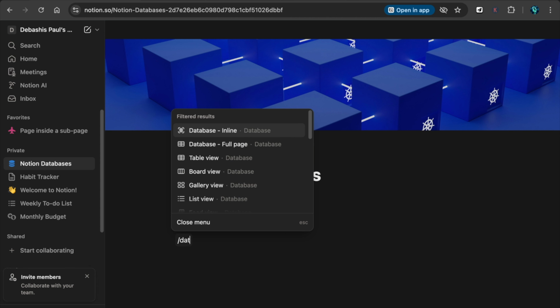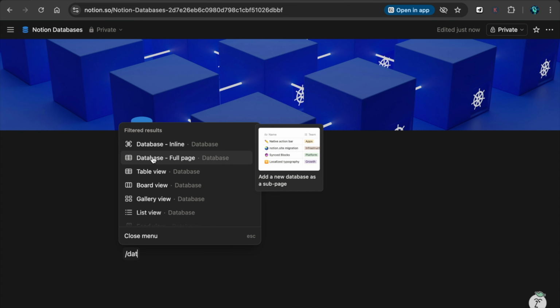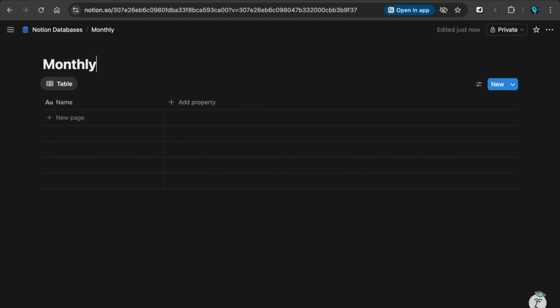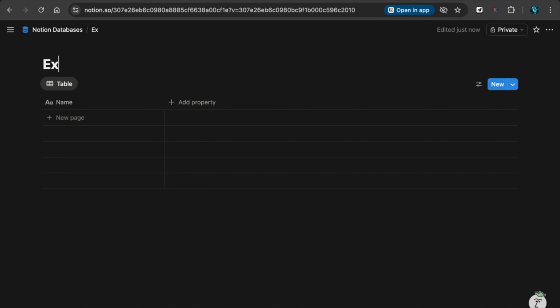Let's create the three databases that we need for the budget and expense tracking. First, create the yearly budget database. Then let's create the monthly budget database. Finally, let's create the expense tracker database.